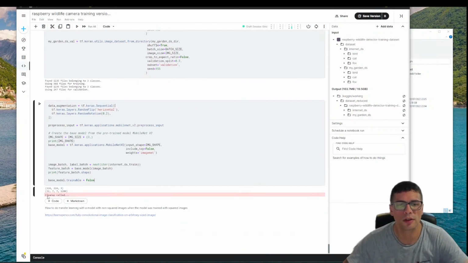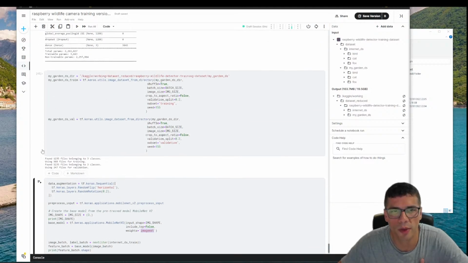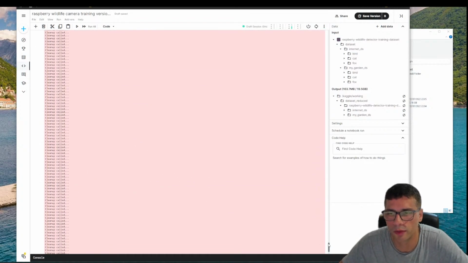Now, you can see we are setting the base model trainable to false because when we train the model, we don't want any of the weights that were part of the pre-trained model to change. We want to keep them as they are because otherwise we would have to train for a much longer period of time.